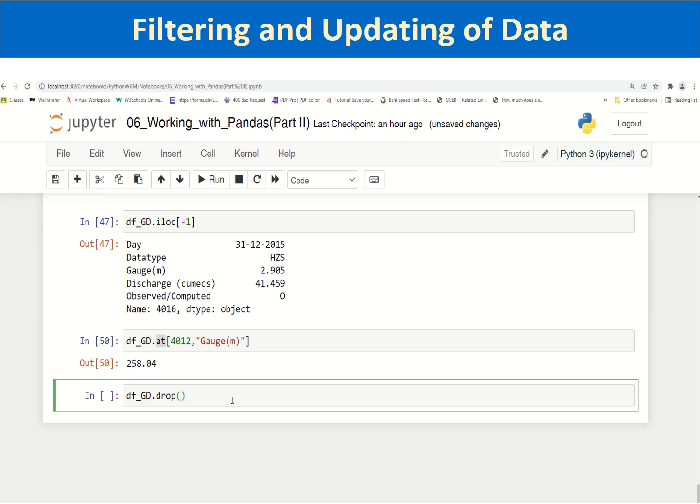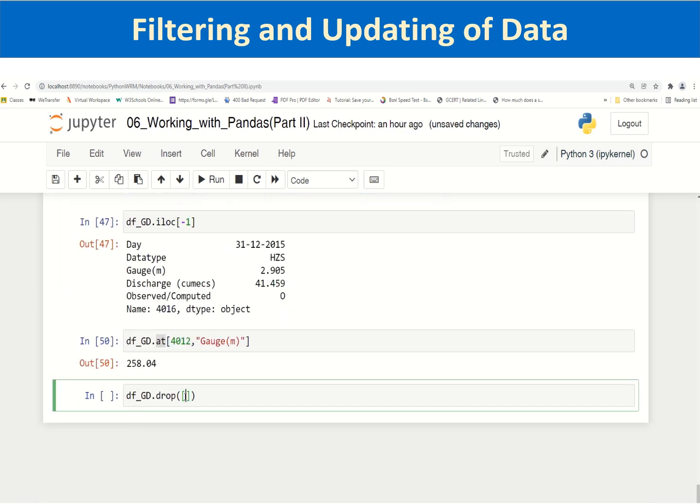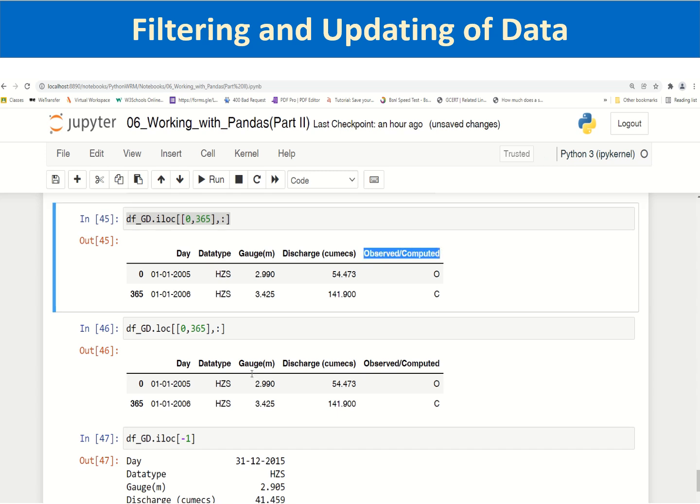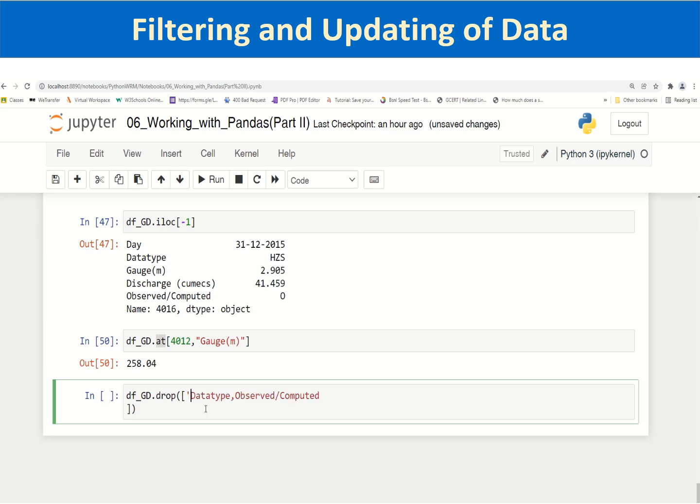You can pass a list of columns that you want to drop, one is data type and another is observed or computed, and you also have to specify the axis.